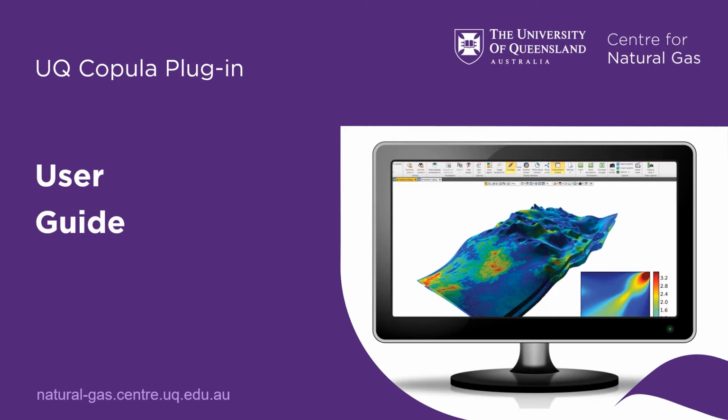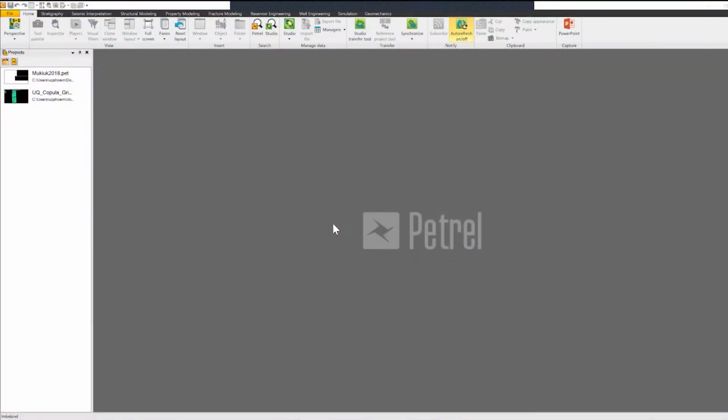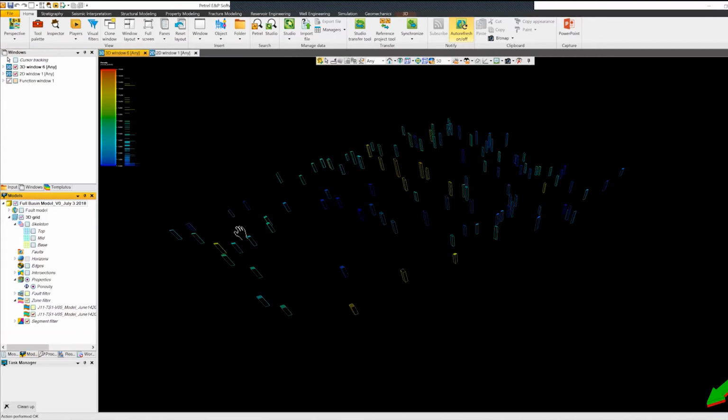So first of all, we of course need to start up Petrel, and once it's started we need to select our test project, which you should have received as a part of the plugin. That project is completely artificial, so it doesn't contain any confidential data. So once Petrel opened up our little project, we can have a look at our grid.